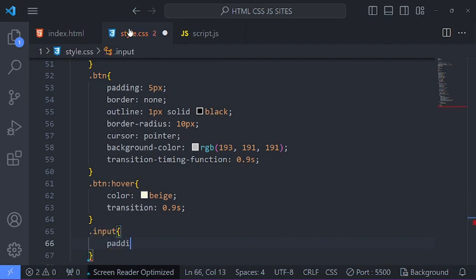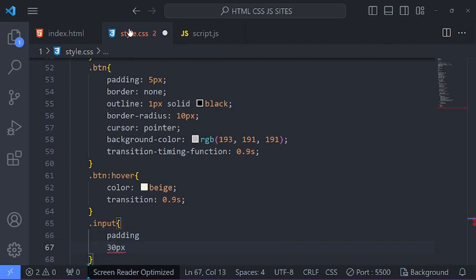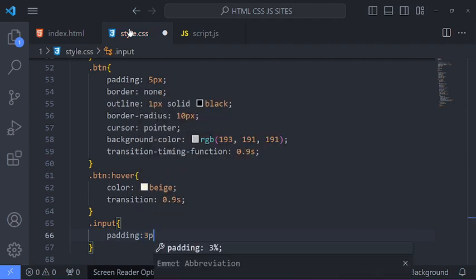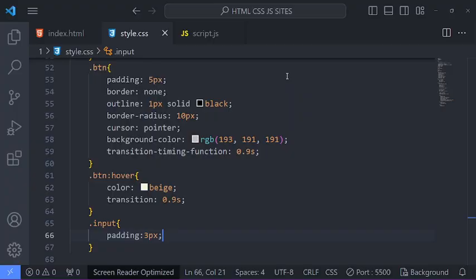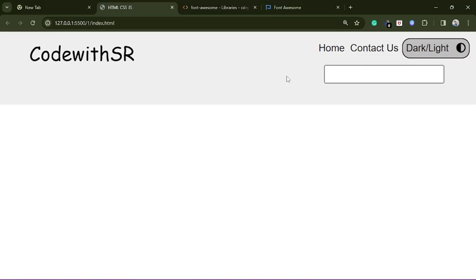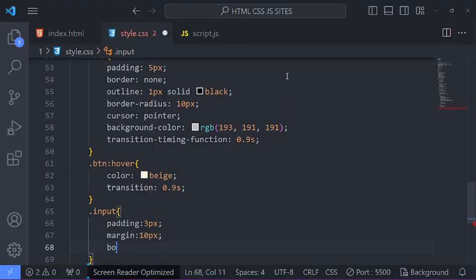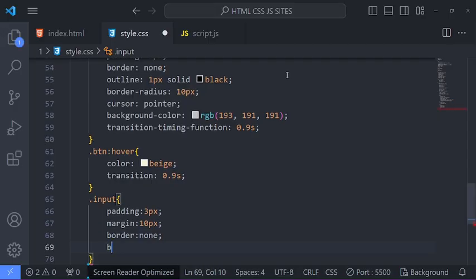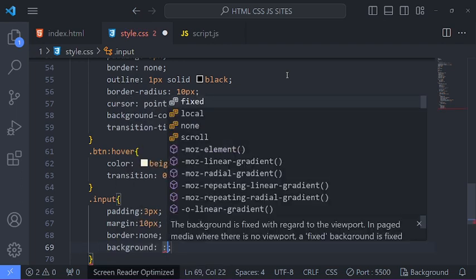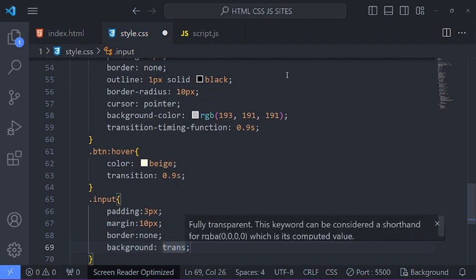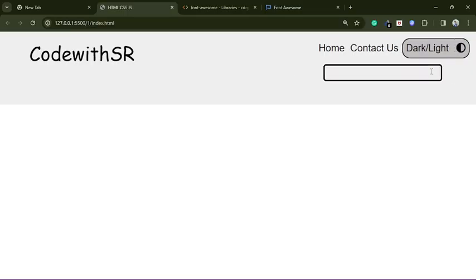There will be a padding of 3 pixels. Padding of 3 pixels. Save it. Okay. There will be margin of 10 pixels. And there will be the border. Save it. And there will be the background color. Background will be transparent. Save. Here it is.